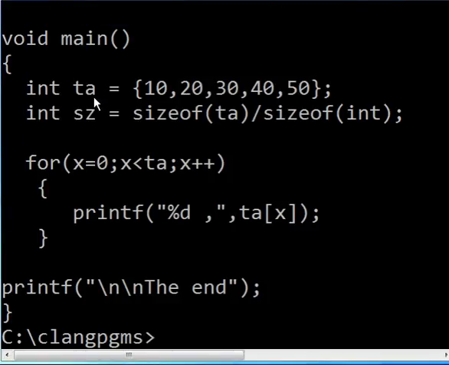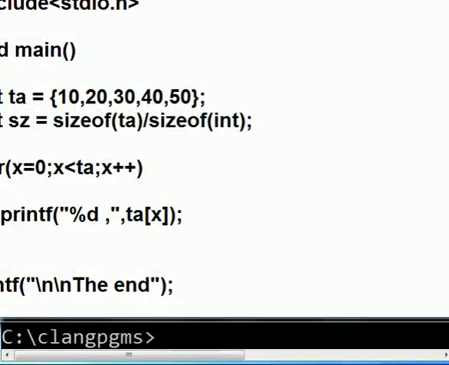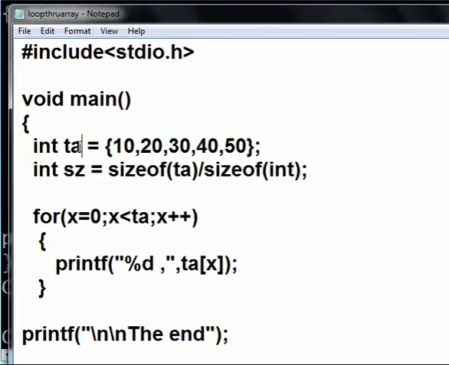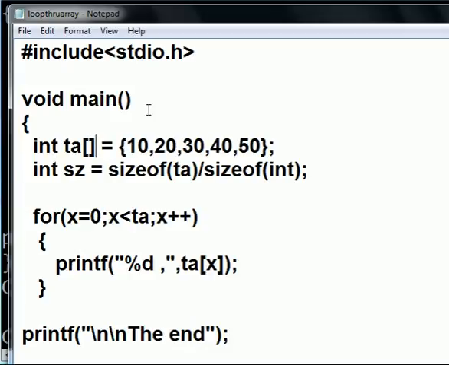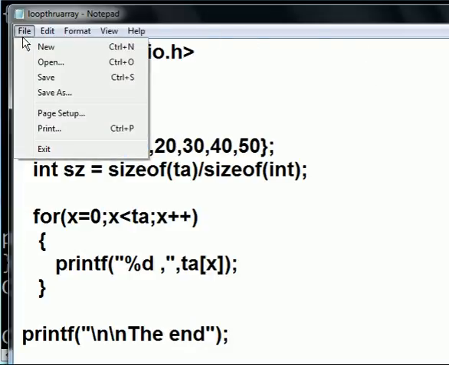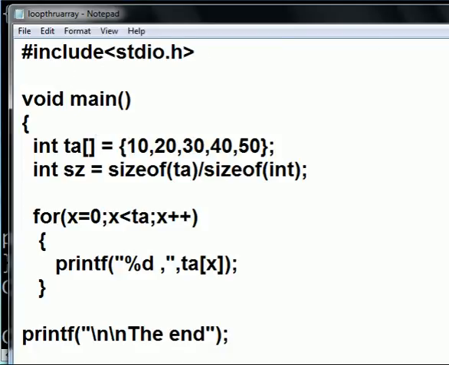Oops, quite clearly I forgot to put in the two squares right there. Let's do that now. So I click down here and I key in Notepad loopthroughArray.c. And there's my code. I'll come over here and I'll put in the two squares. Here we go. File, save.